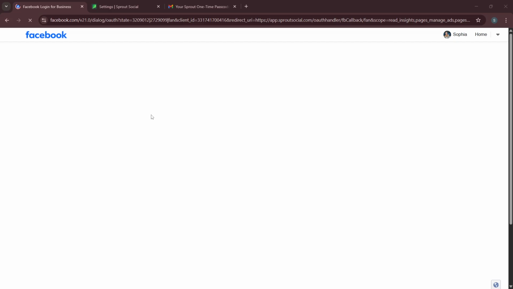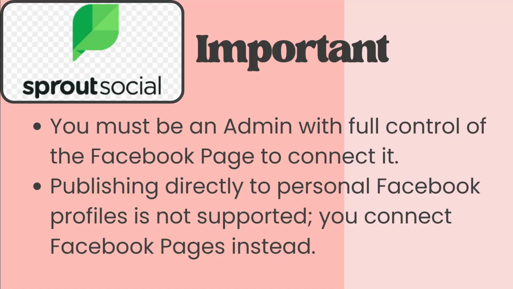Also, if you manage multiple pages, check that the correct page is selected in the Facebook authorization dialog. If you don't see your page listed, that usually means your Facebook role isn't high enough. You need to be an admin with full control on that page, not just an editor or moderator.